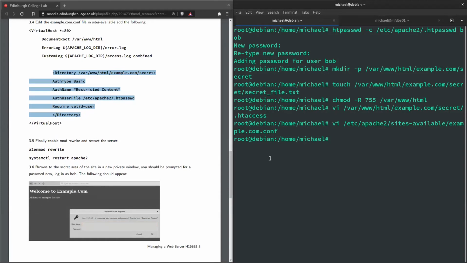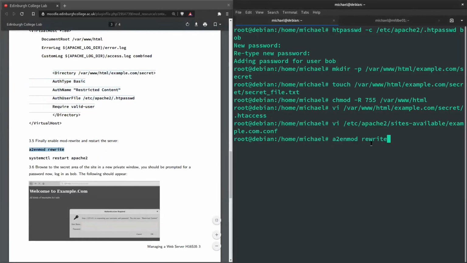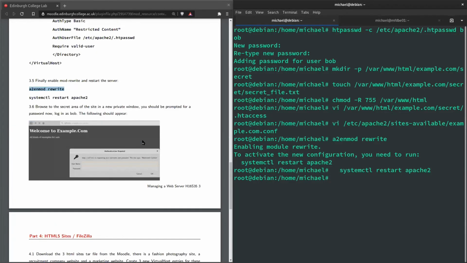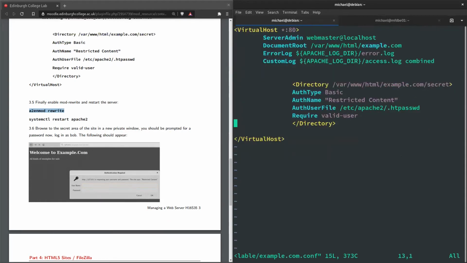And then we're just going to enable an Apache module called mod_rewrite. There's mod_rewrite enabled, and it's just telling me that I need to restart Apache 2. Okay, now apparently someone in the chat said I didn't close off the directory. I did. There it is there. Close directory. Like that.